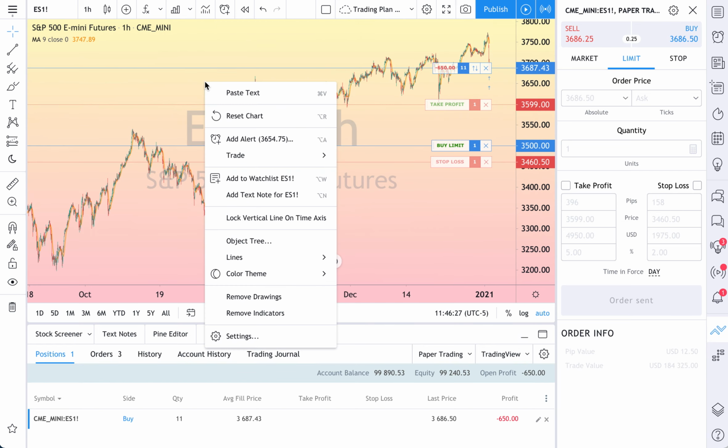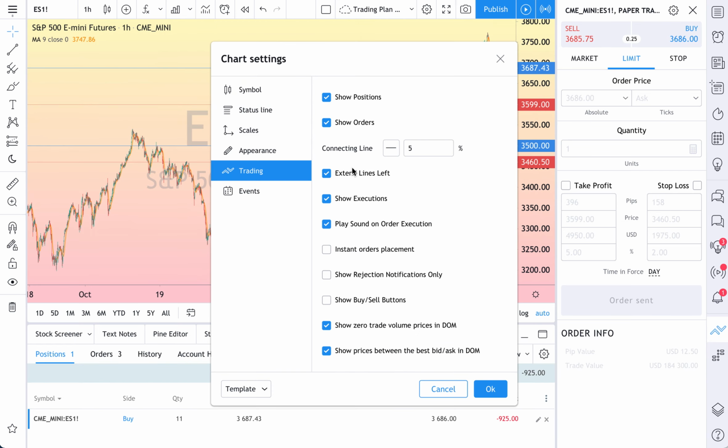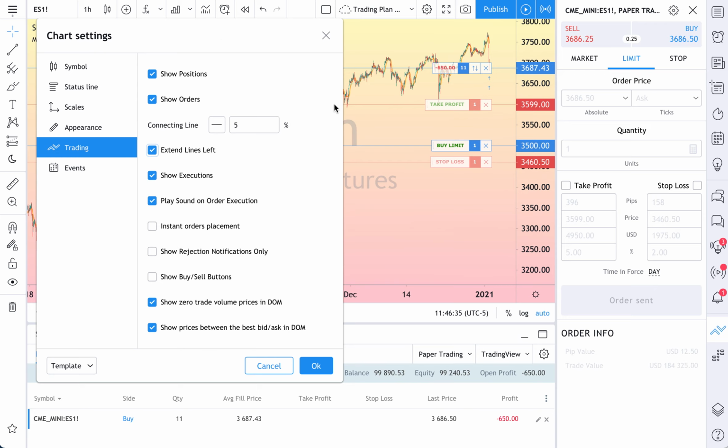So you can go to your chart settings, and that is extend lines left. See them all disappear here. Extend lines left. So whenever you see extend lines left to right, because this is true for indicators as well, if you check the box, it will extend them across the chart.